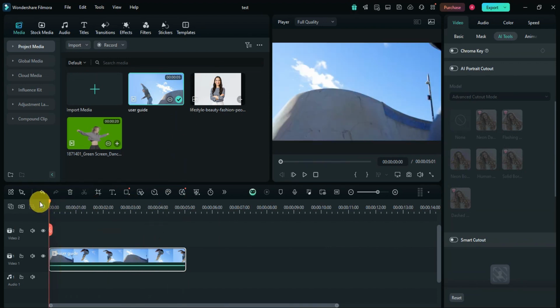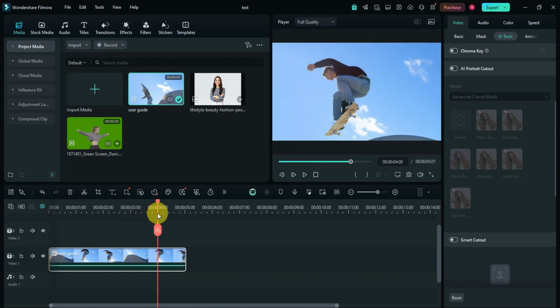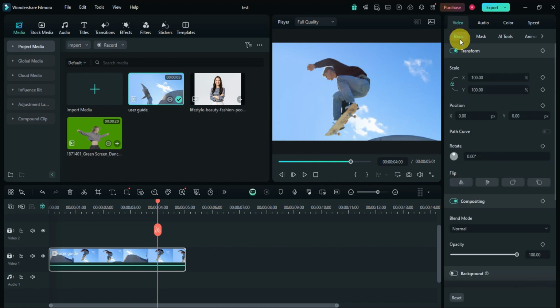Right after, we're going to move this playhead in here to choose where we want to start the fade out of our video. So for example, I want to start the fade out here. So we're going to go ahead and hover or put playhead onto this part, click onto the video and head here under video and basic.